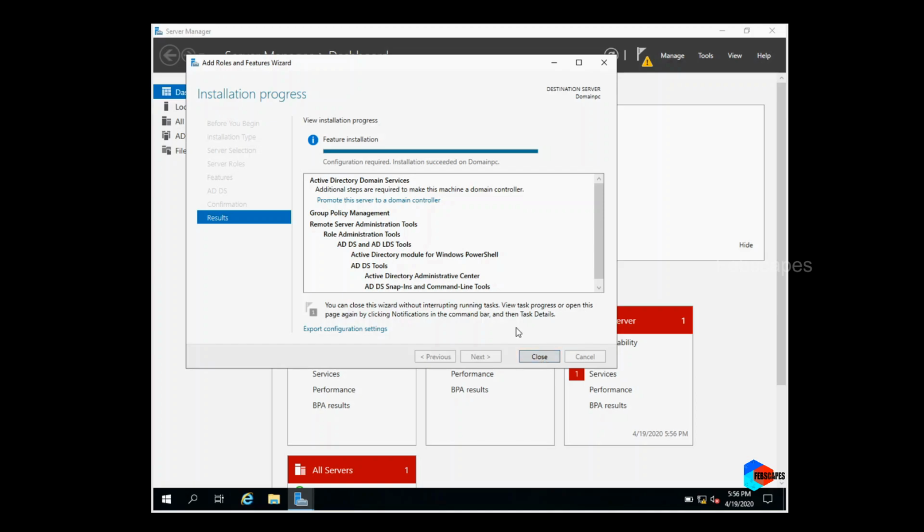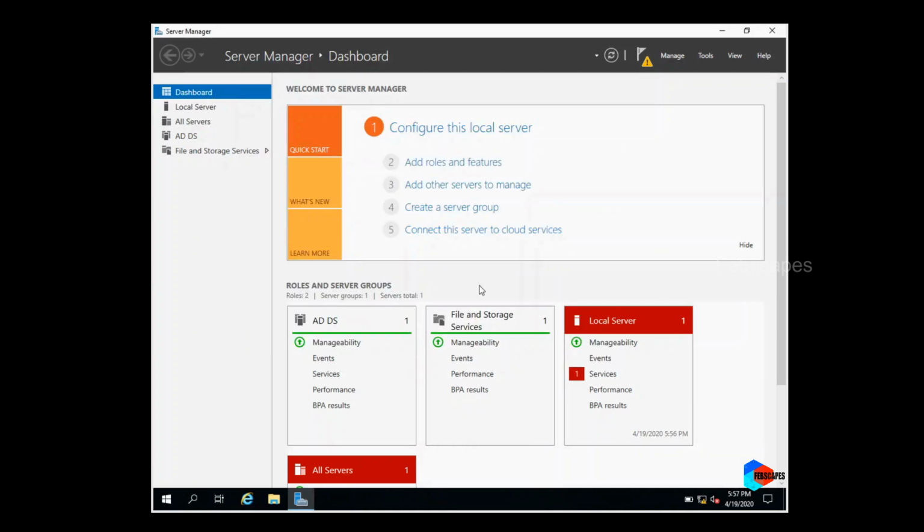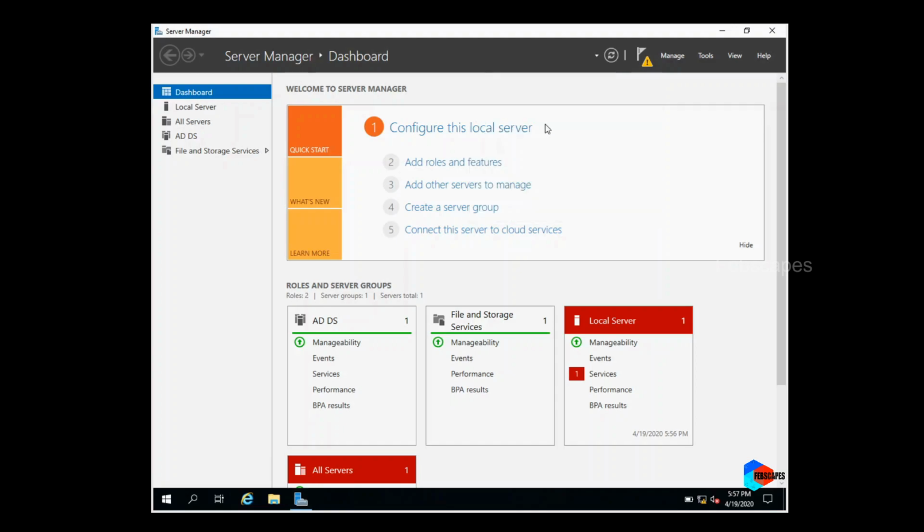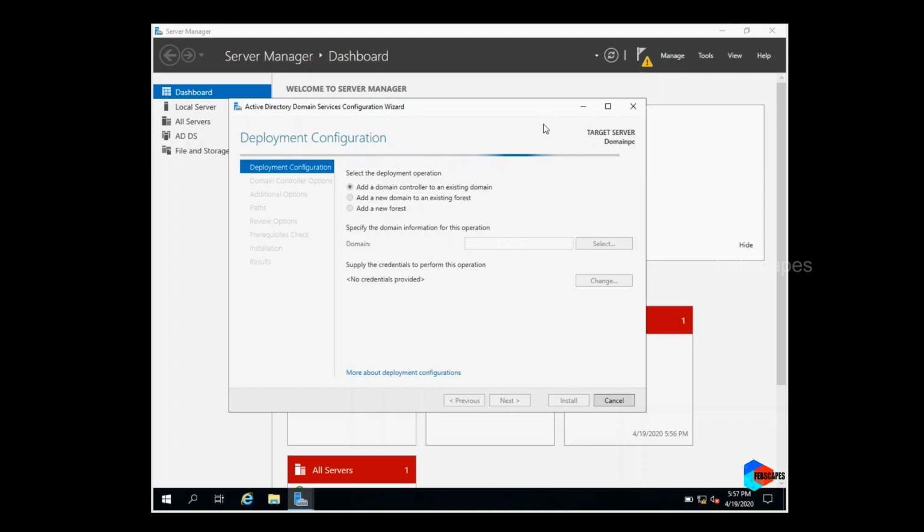Yeah, we have successfully installed Active Directory domain services in the server. So we can click on the close button. Now we have to promote this server as a domain controller. For that, click on the notifications button and click on the promote this server to a domain controller button here. So we have to click on add a new forest option.